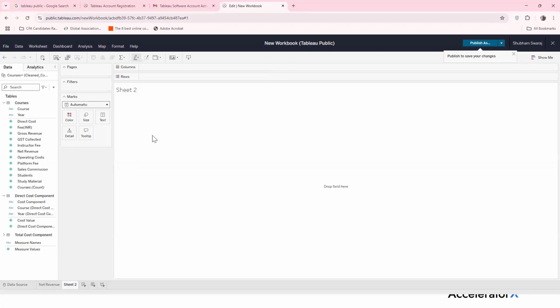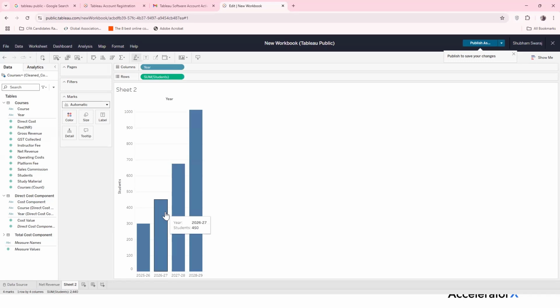And here, since I have to do things year on year, my x-axis is going to be year only. So I will select year and drop it into the column section. Now I have two things that I need to study in one chart. First is enrollments, or you can say students. So I will select students and drag it into the rows section. It will give me a graph like this.